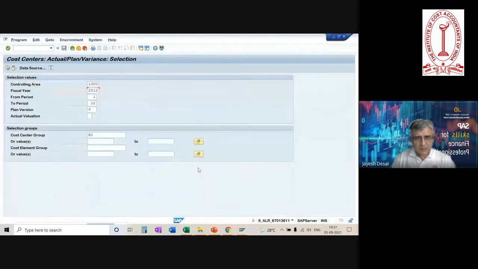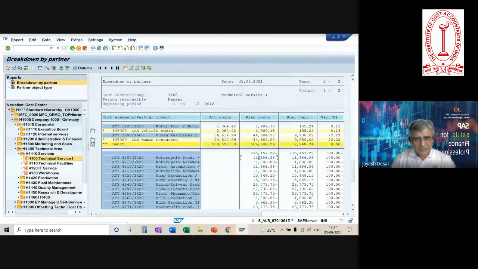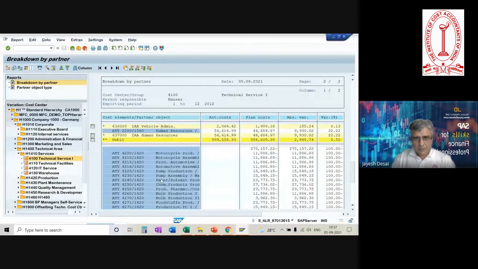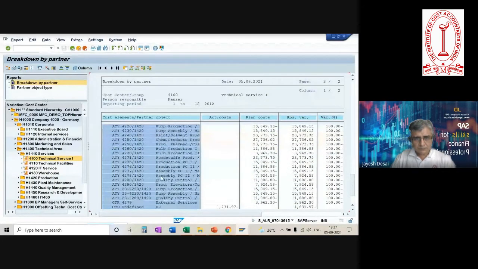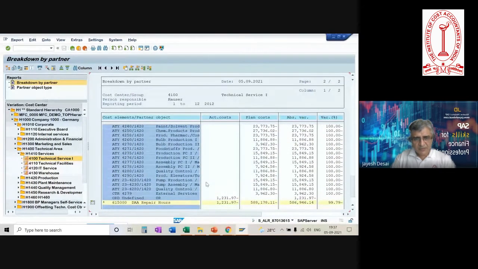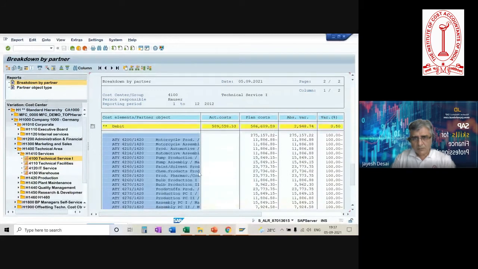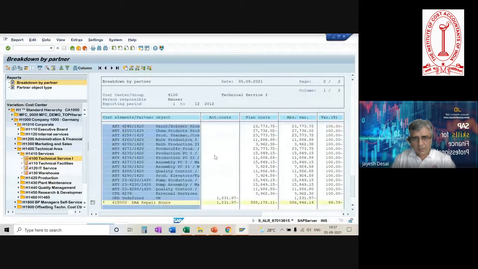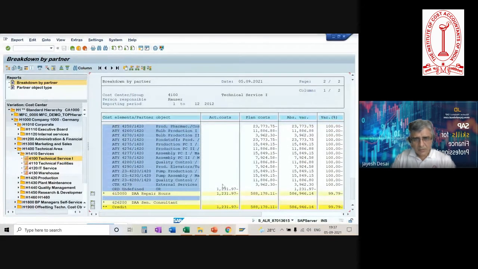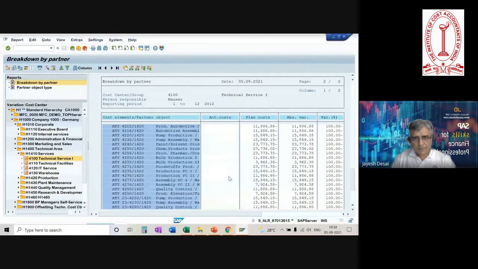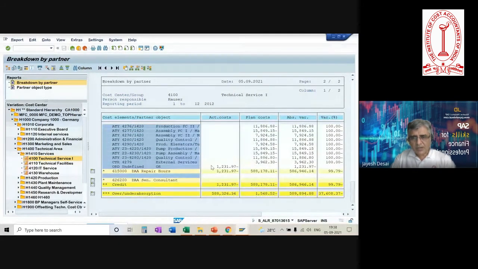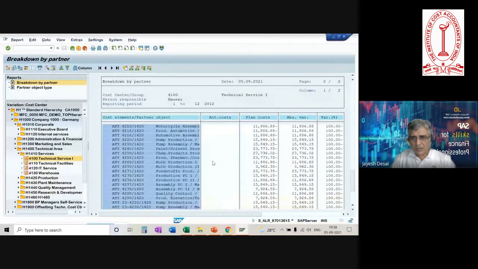11886. So I would like to see it on this cost center. And the cost element is 615000. Actual cost is here. Actual cost. Let us look at the plan cost only. It's okay.